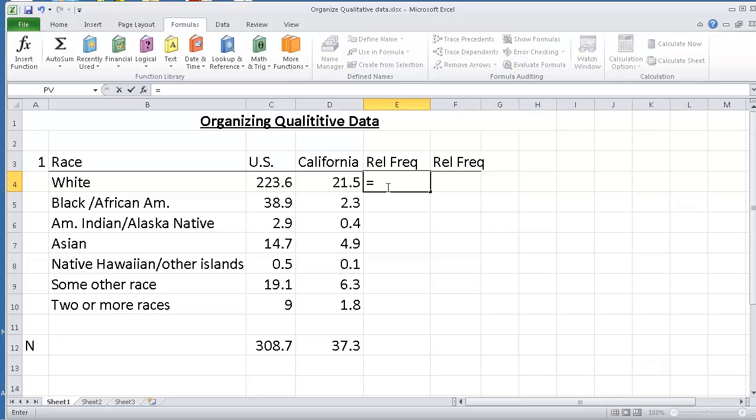Now, let's go back. The relative frequency formula says that we take the frequency for each category and we divide it by the population size or the sample size. Therefore, here we're going to click on the population size who identified themselves as white for the United States, divided by the population for the entire United States in the year 2010. Since we have to do this for all of the different categories, and all of them are going to be divided by 308,700,000, we want this to be what we call a fixed cell.